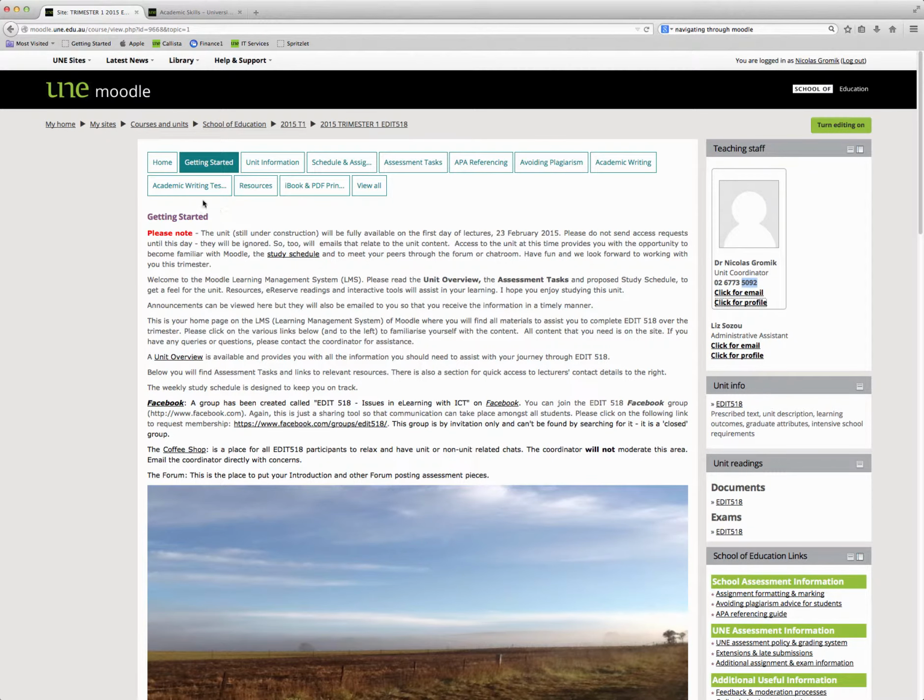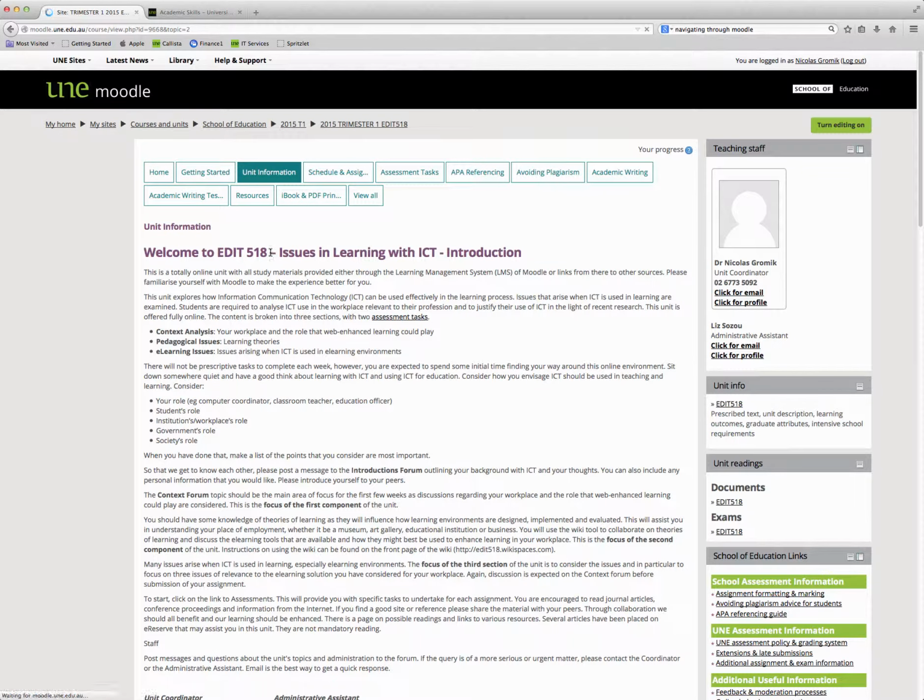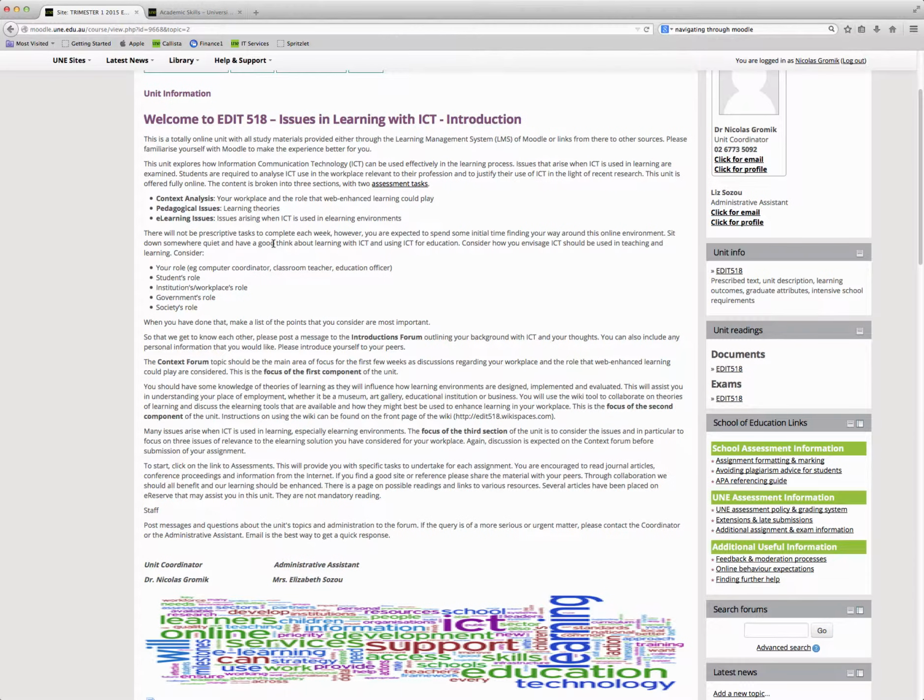Now, this is basically some brief outline and information about the content of this unit to get you started. The important items are the unit overview and the assessment task. These are the first two documents that you should become familiar with. The unit information basically provides an overview of your course and what the course is about and how it is structured.